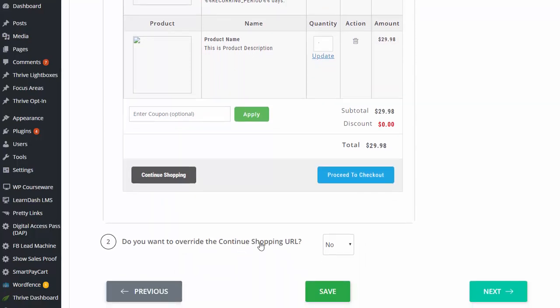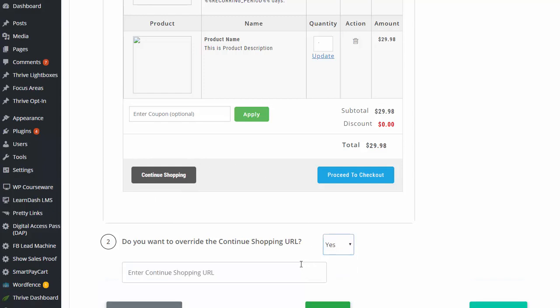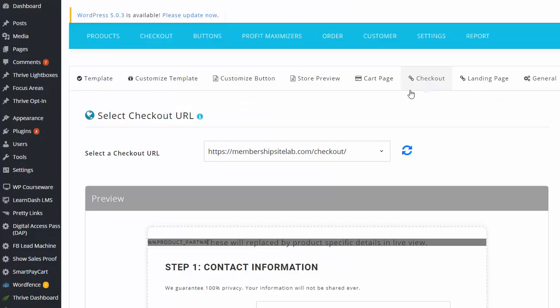Do you want to override the continue shopping URL? So this continue shopping you can override for each store. So here we are creating a store for the lab. So here I can say that yes, I want to override it, and I can send them to the shop page for the lab. So when click on continue shopping, they can go back to the shop page. Next.